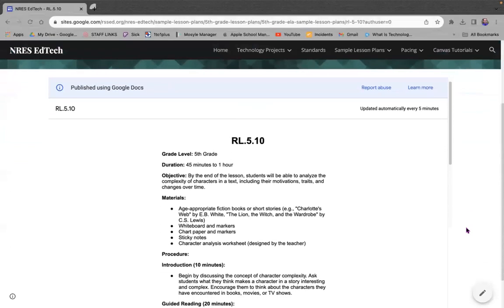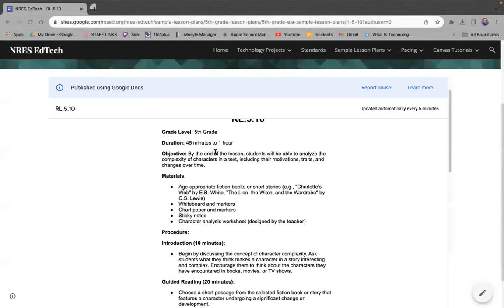And what we have here is a lesson. Now these may vary slightly and they may not fit the framework that we're working on currently. But it's definitely something that you can input into the current framework, no matter what it is. It tells you what grade level it is, the duration, how long it should take. This one's 45 minutes to an hour. The objective: by the end of the lesson, students will be able to analyze the complexity of characters in the text, including their motivations, traits, and changes over time.